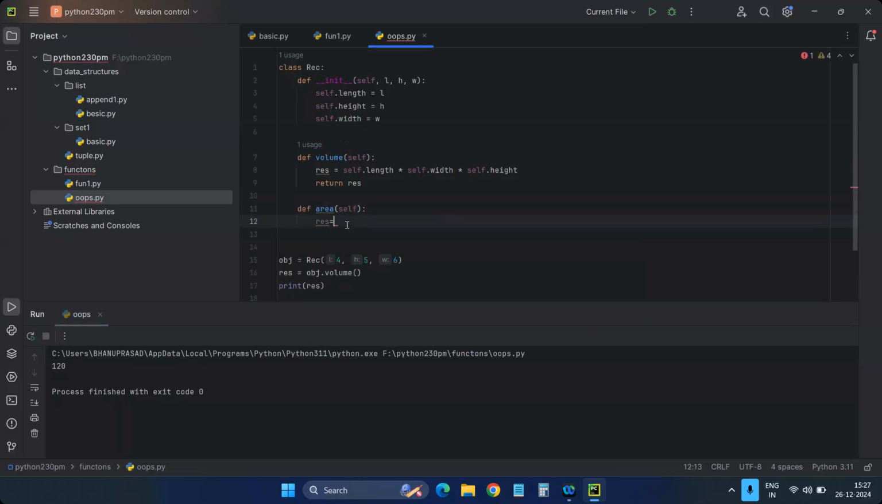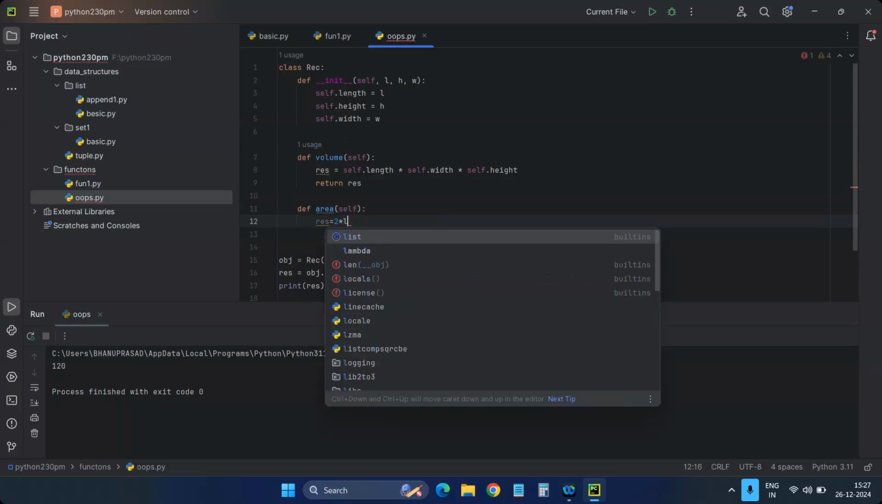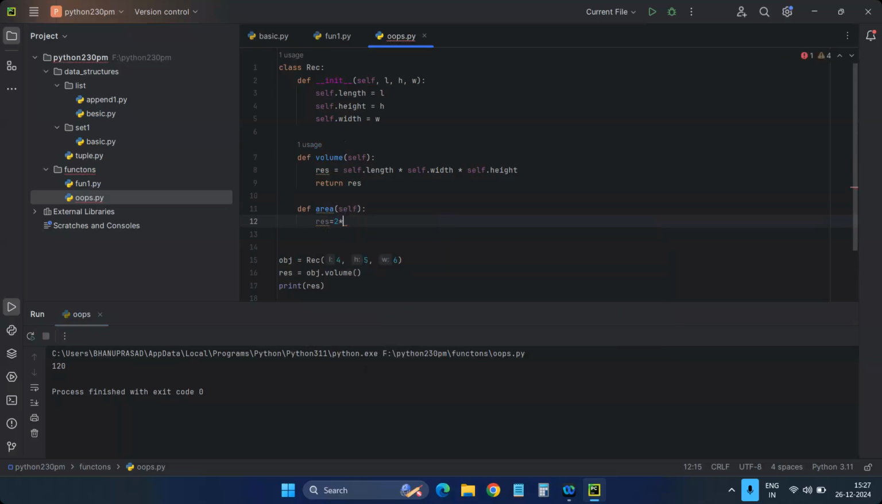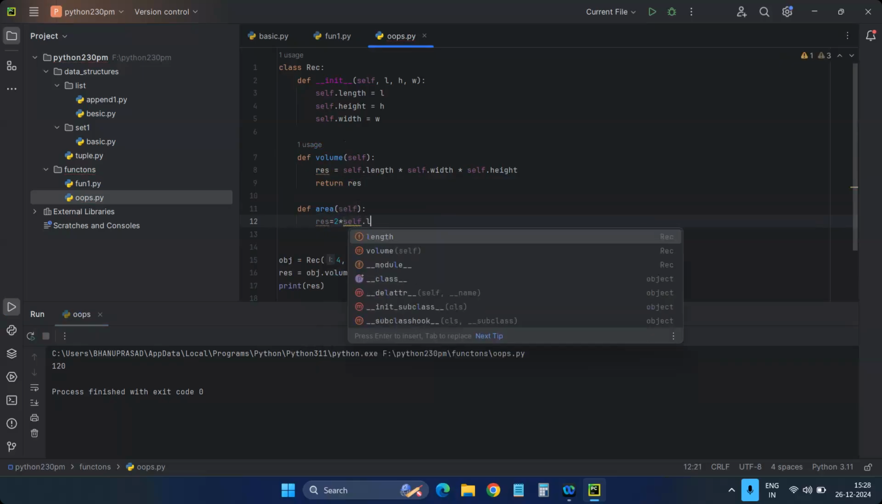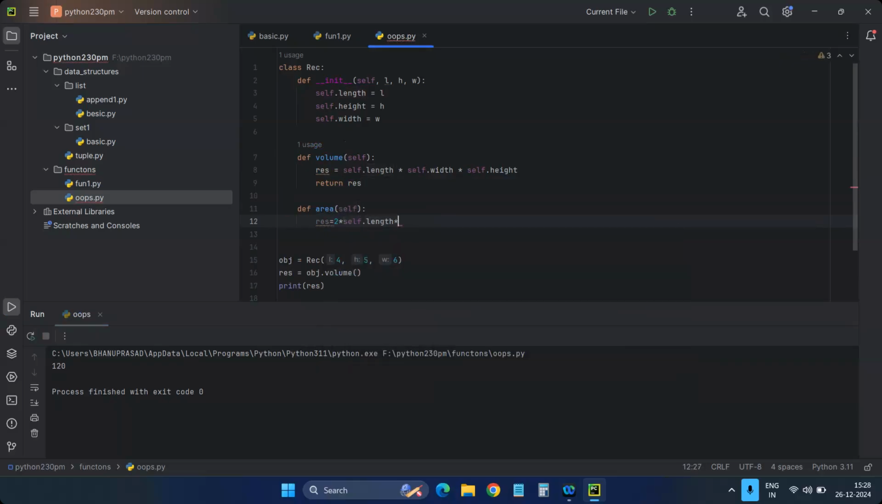Whatever it may be, I am just explaining the concept. You have to try on your own. There is no need to use the exact correct formulas, I'm just explaining the concept. That's it. What I have to write now here is self.length times self.width.